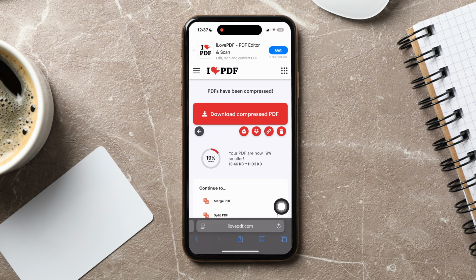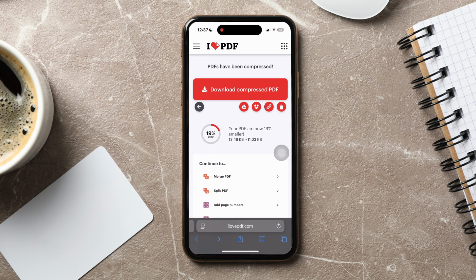Your PDF has now been successfully compressed. Now, tap on Download Compressed PDF. You can now open and view your file from here. Following these steps, you can easily reduce PDF file size on iPhone.